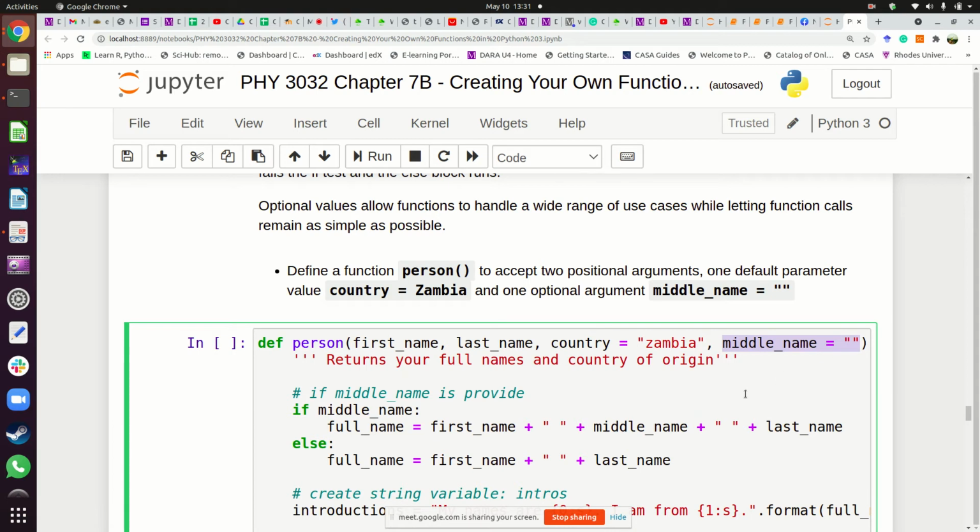Now, you notice that after your first name and last name, there always comes your parameter with its default value. After the parameter with its default value, that's when you have this middle name equals to empty string. This is what we call an optional argument. It can be given or it cannot be given, but it's fine. If it's given, we're going to use it. If it's not given, we'll not use it. Is that clear? Yes, sir.